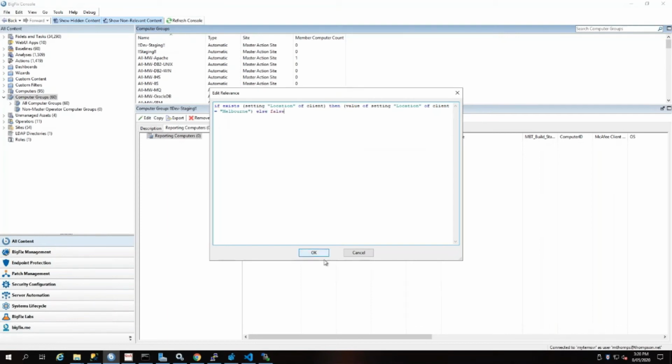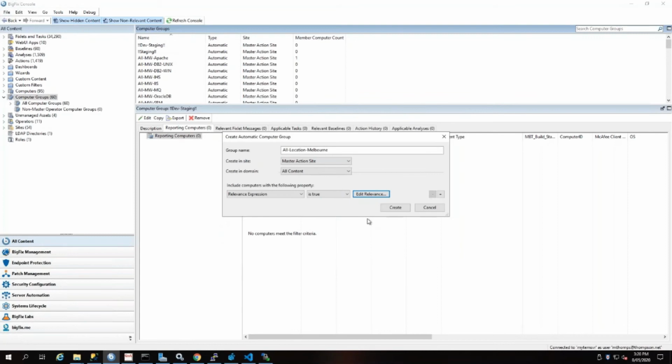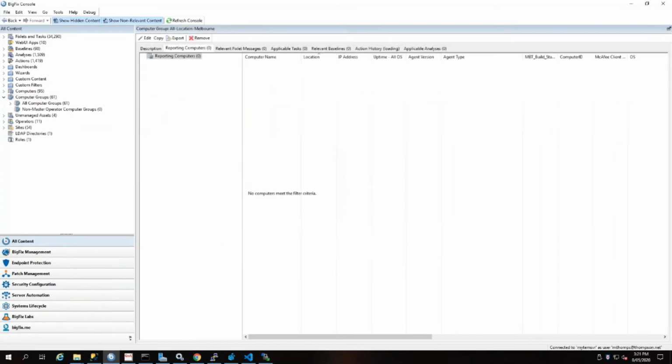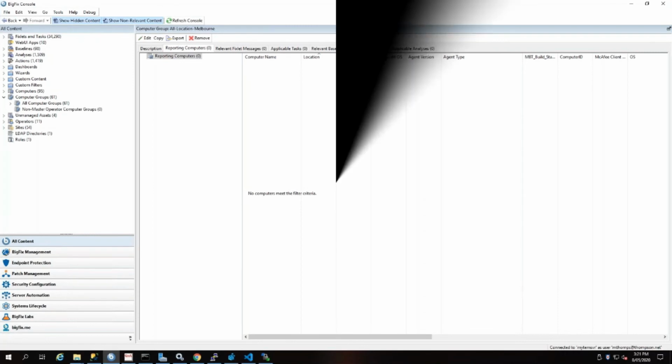So essentially what I'm doing there is checking that the setting exists. And if it does, I'm then checking if the value equals Melbourne. Otherwise, I'm saying it's false. So once again, we'll create this particular relevance group. And we'll just wait for it to populate.